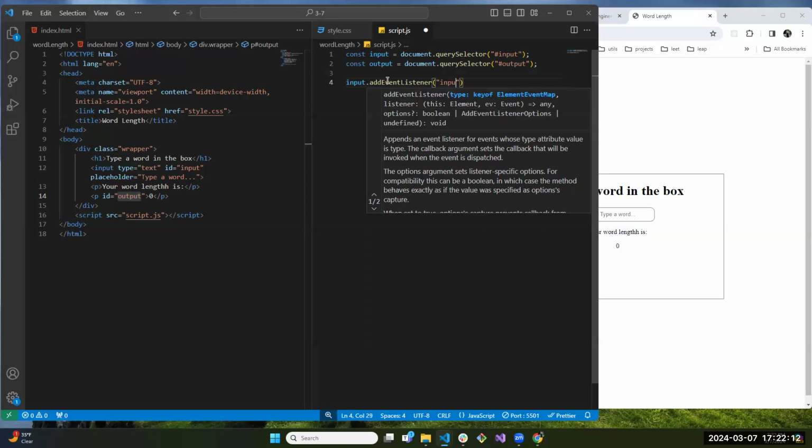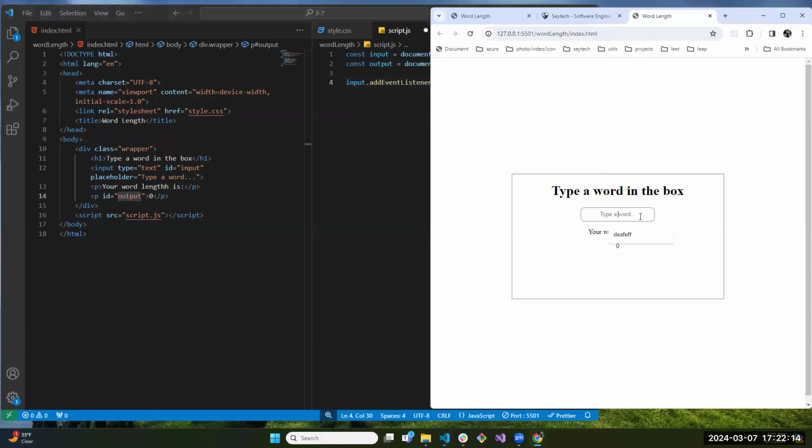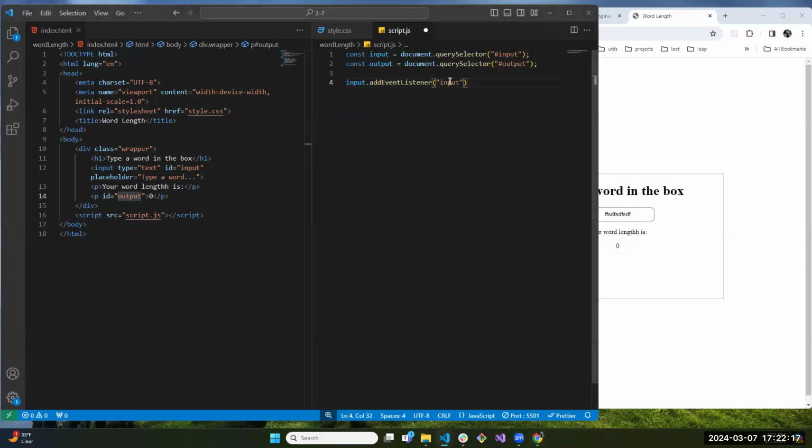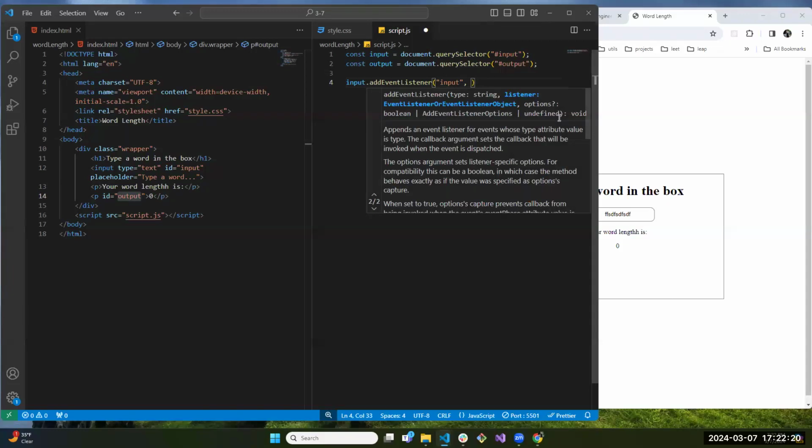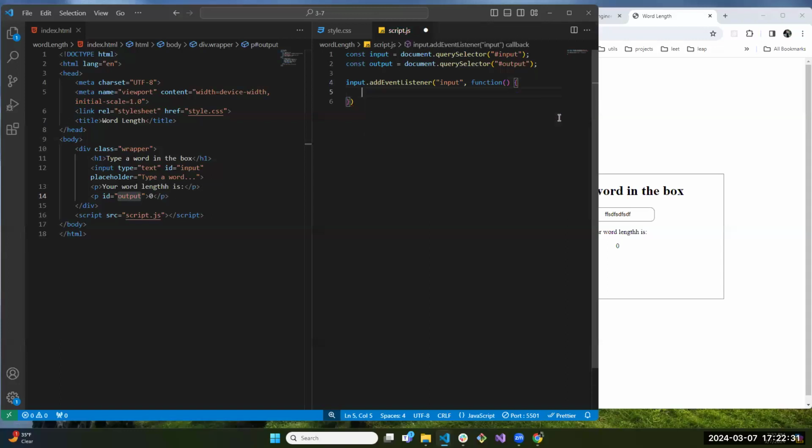Click? Actually, we are not clicking. This is when we start typing. So that event is called input. So on the input event, we want something to happen. So let's create a function for that. How do I grab the value from the input?